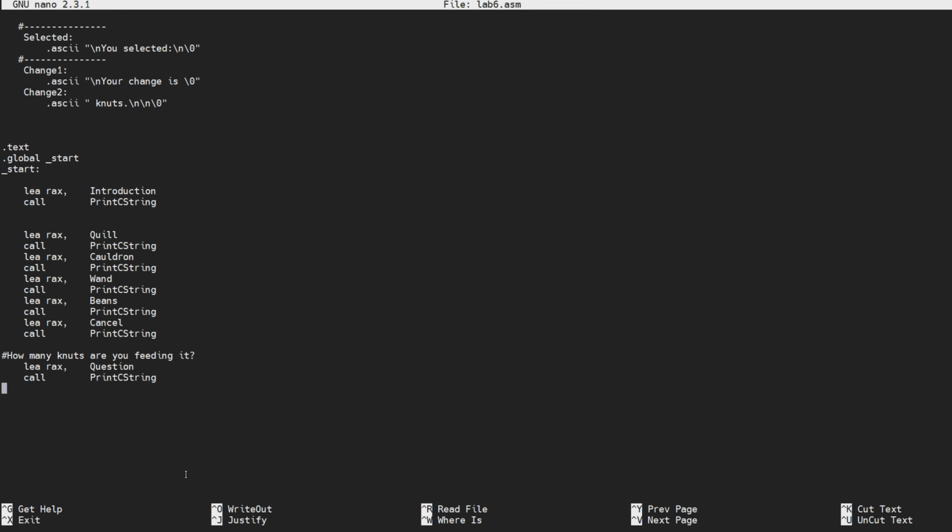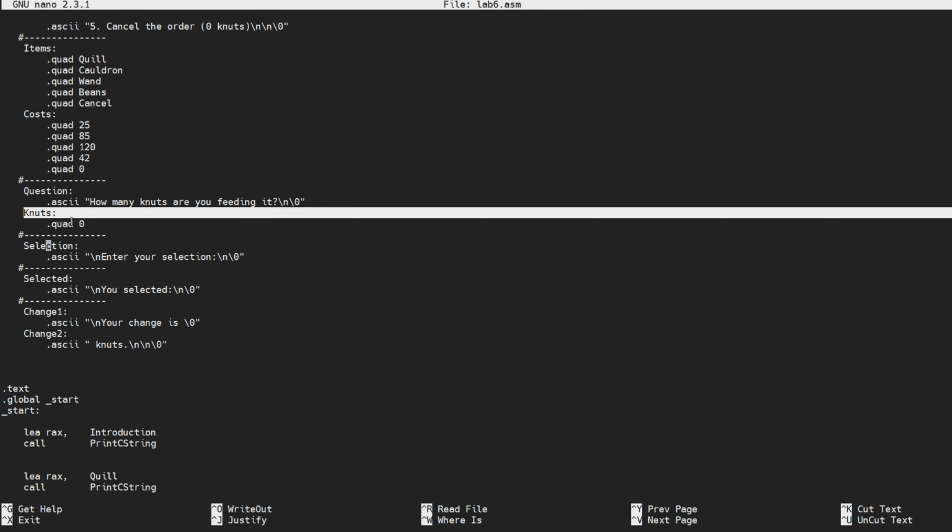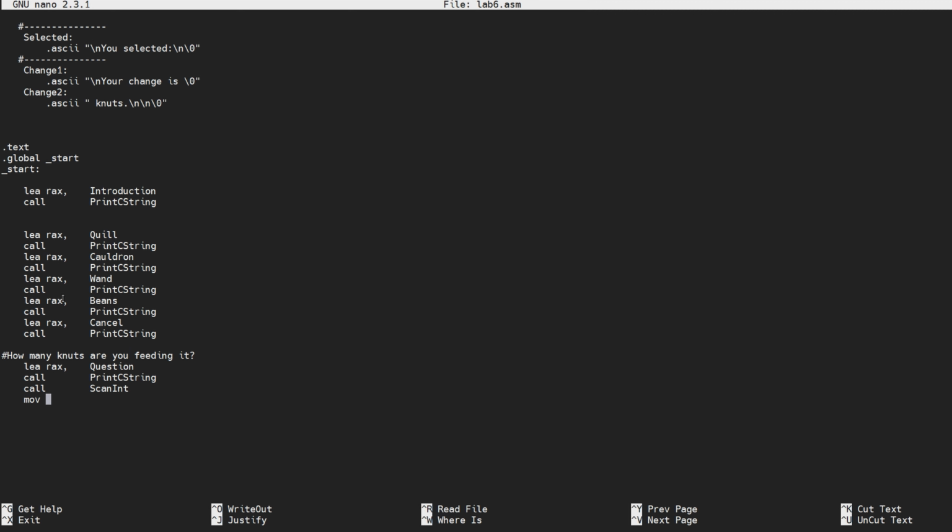After we do this, we need to get the user input because we are asking them how much they are feeding it. So we're going to use a call scan int, and then we are going to move this value into our .quad, which we have as nuts. We will move into nuts RAX because RAX is going to store our scanned int.